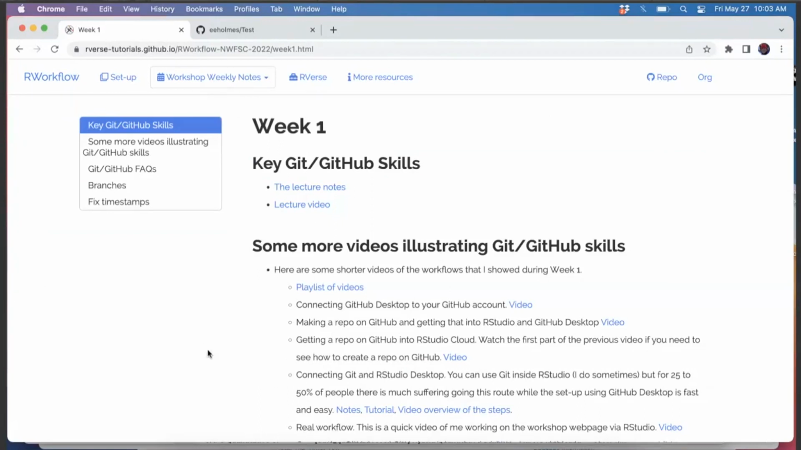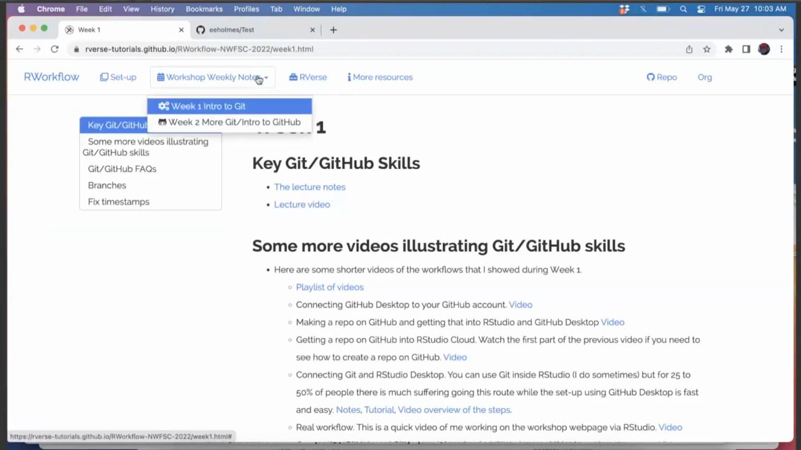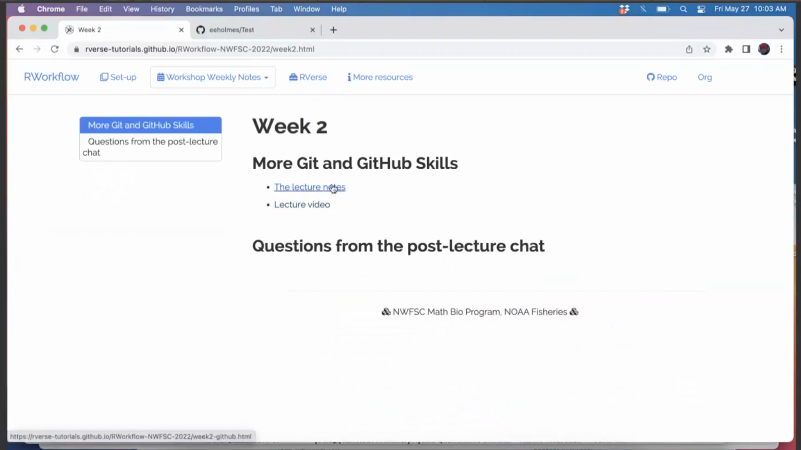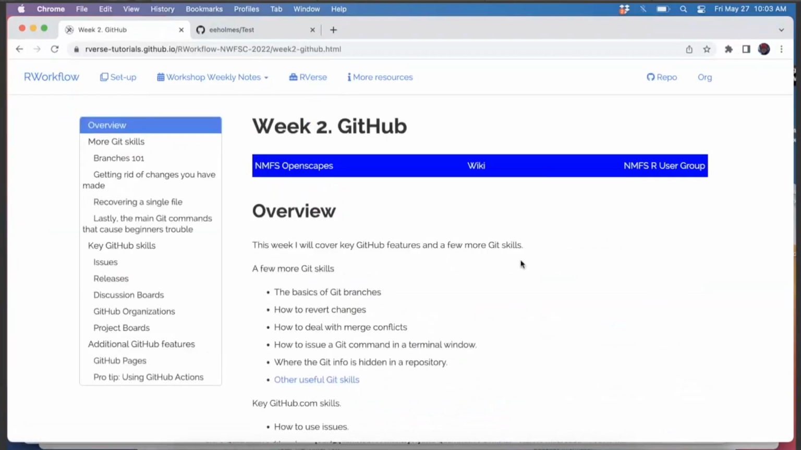I'm going to post the link in here. Again, this is for today's material. This is where week 2 is. Week 2 is focused mainly on a few more Git skills. And then the second half is going to be focused on some key GitHub features for you.